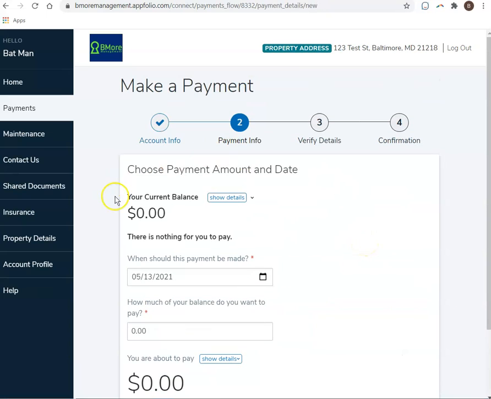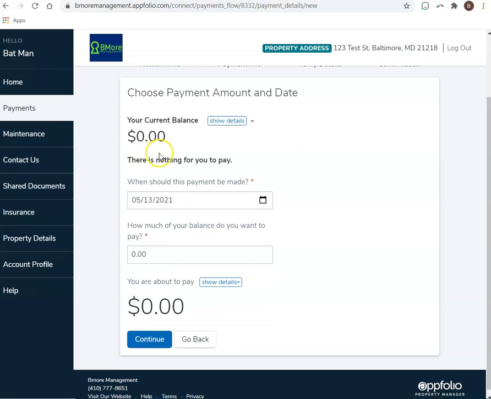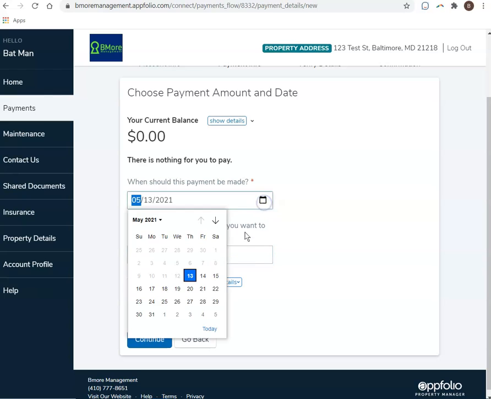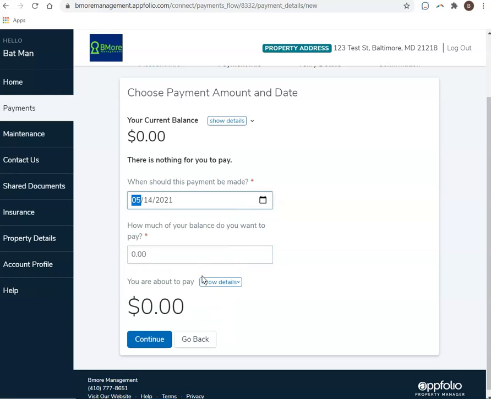And here we have choose a payment amount and date. You see the current balance is 0. There's nothing for you to pay, but we're going to make a payment anyway. So 5/13, that's today, but we can change the date if we want to. We can set that in the future. This is also a good time to make a prepayment of rent. We'll just go ahead and do that.